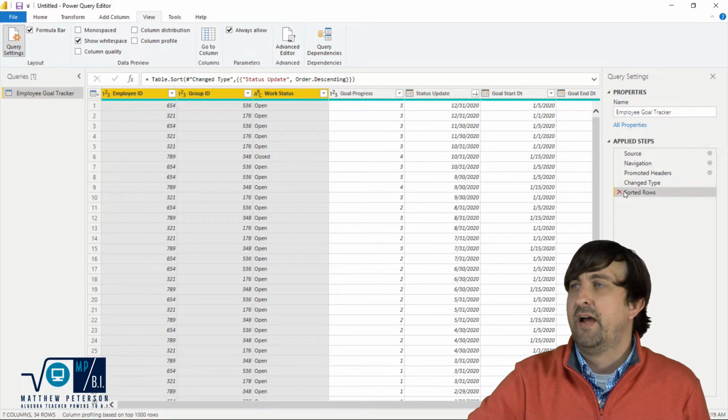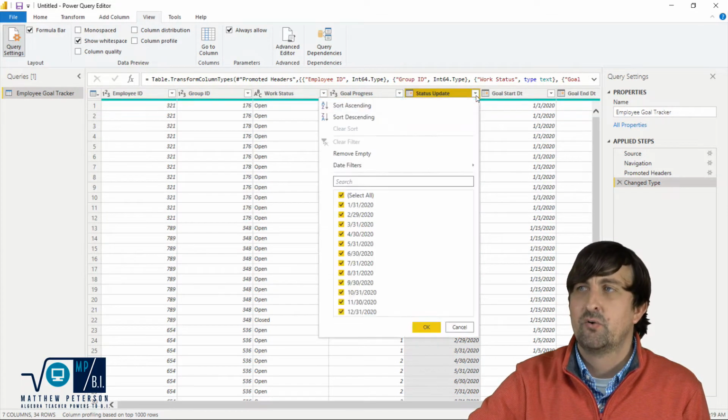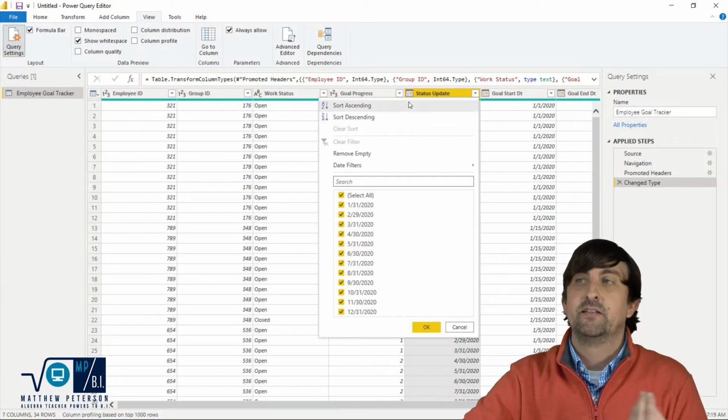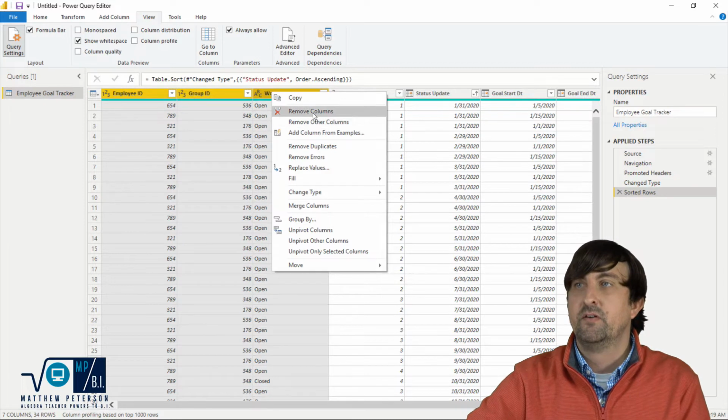So I went back. I said, well, you know what? Let's do the status update. Let's sort it ascending instead of descending. And now let's try to actually remove our duplicates.